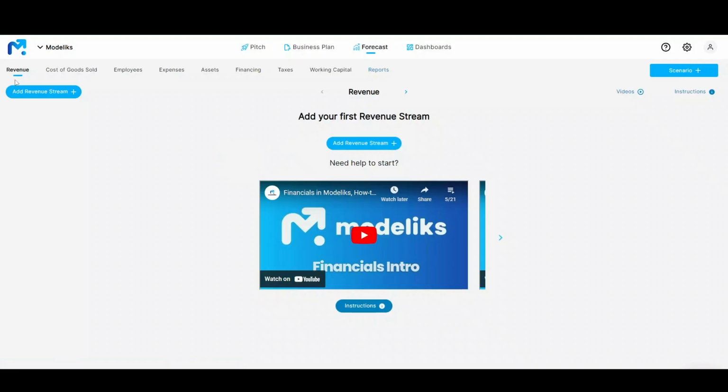In this video you will learn how to add a new revenue stream in Modeliks. Revenue is usually where you start with creating your financial plan. To add a revenue stream in Modeliks, click the Add Revenue button.